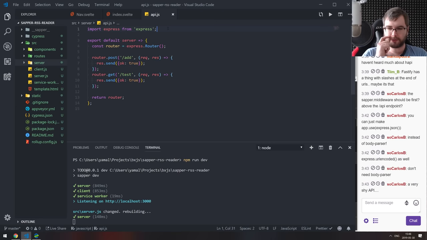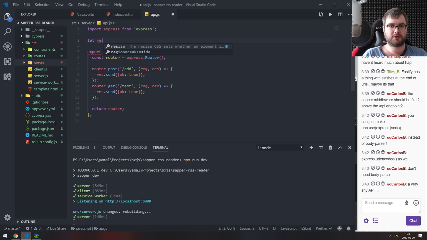And what I'm going to do, we're building an RSS reader, right? And we need a collection of RSS feeds. I'm not going to have any database or whatever. We're going to roll in a very stupid way. What I'm going to do is say RSS list and have an array here.